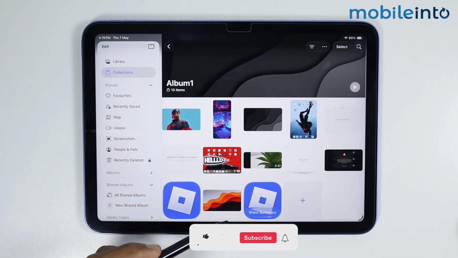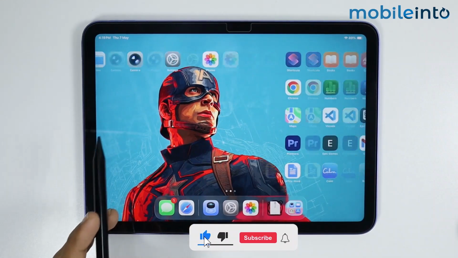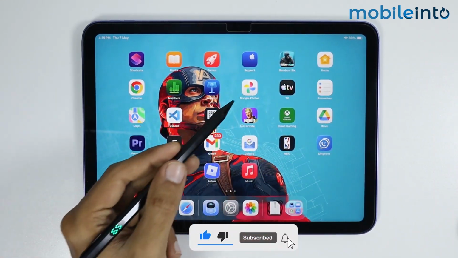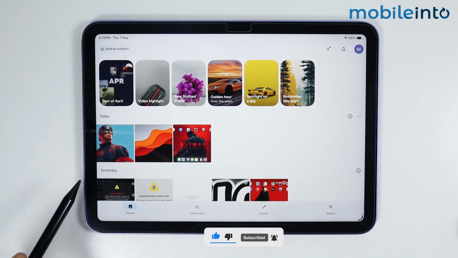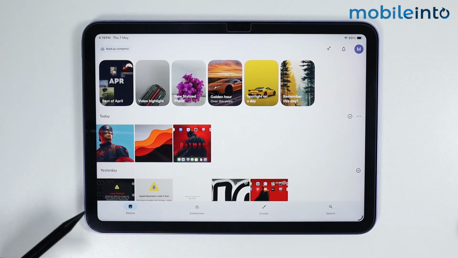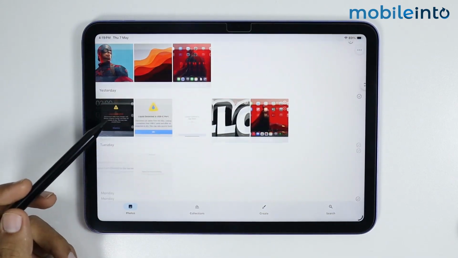Now also another method is that you can use a third-party Photos app. For example, you can use Google Photos, and over here you can customize the arrangement of the photos in the Photos app, just like that.